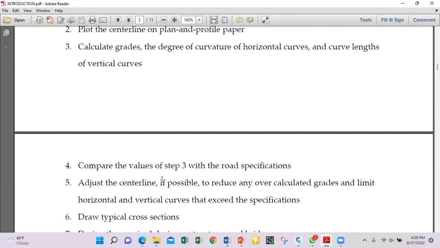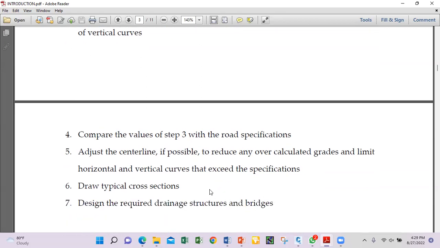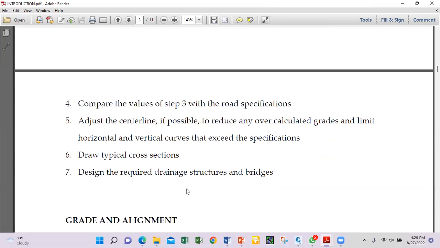So you adjust the center line if possible to reduce any overcalculated grades. So you adjust them to meet the specification for any vertical curve that exceeds it. Then you draw the typical cross section. Then after you're done, you can now design your hydraulic structures, being the bridge, culverts, drainages, retaining walls and all. You can now design for them. You have them there.